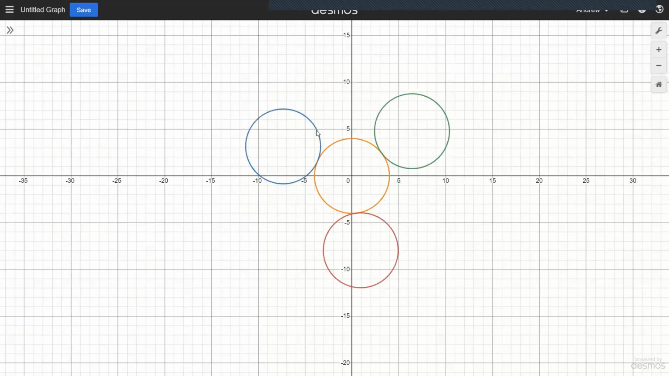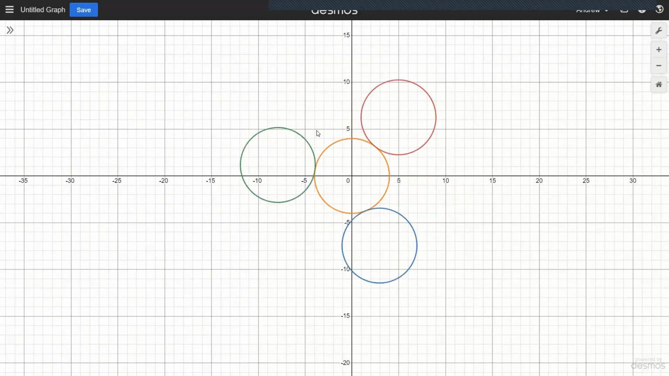So today I'm going to give a tutorial on how to make a fidget spinner animation in Desmos. Now to start, what we're going to need is 4 circles, 1 in the middle and the 3 on the edges that form the spinner.